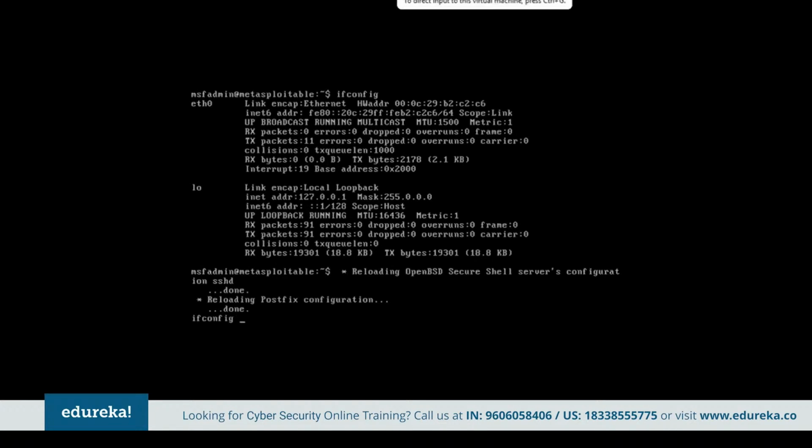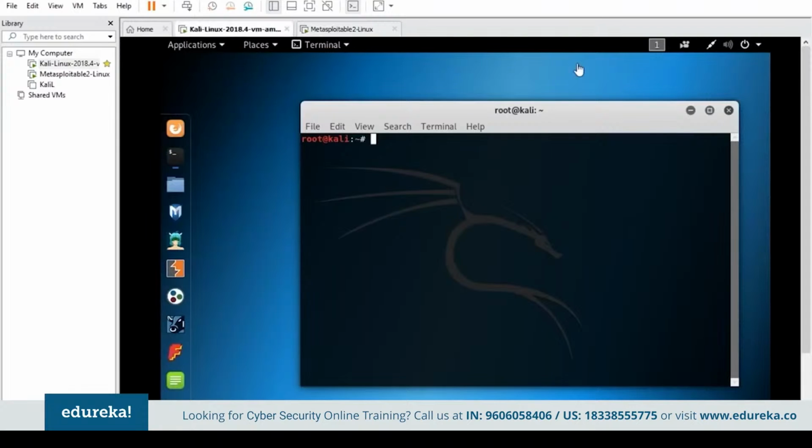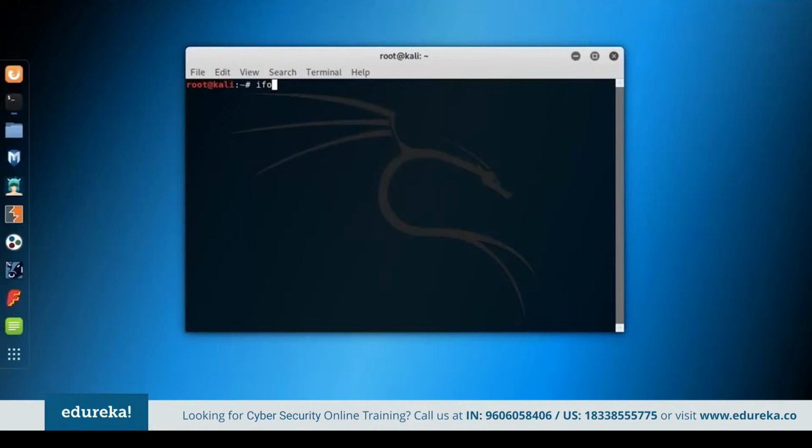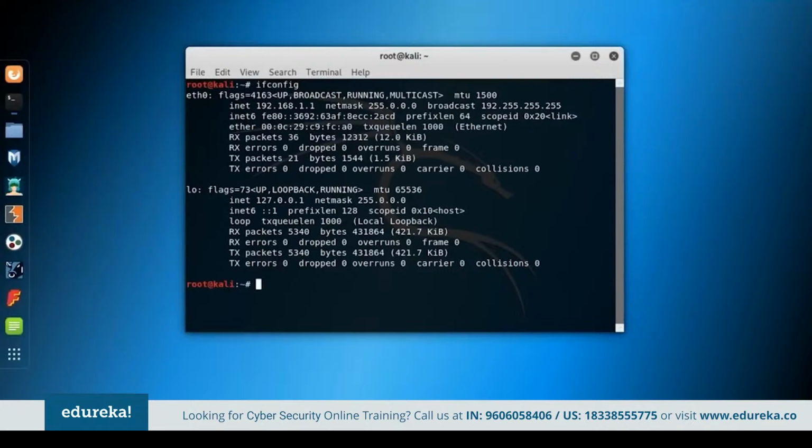So let me go back to Kali Linux. Let me maximize the screen and let's check ifconfig here as well. So yeah, this has an IP address assigned to it and the netmask is 255.0.0.0. Okay, let's go ahead and assign the very next IP address, which is 192.168.1.2, to Metasploitable 2. For that, let's go to Metasploitable 2 again.